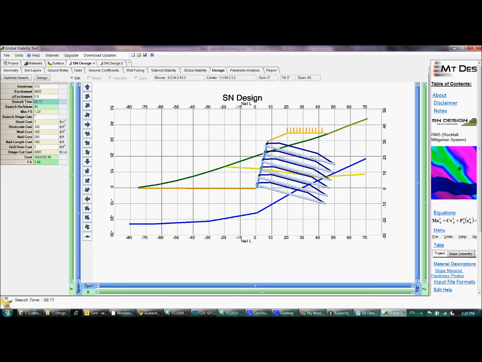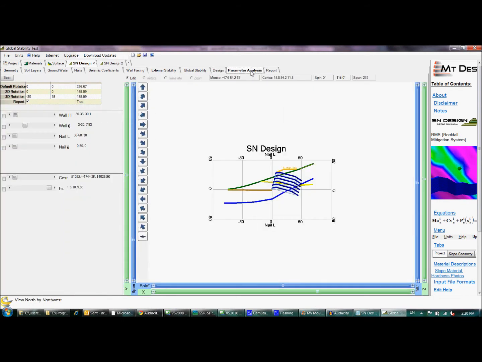The Parameter Analysis tab shows the results of the design search. Clicking the Best button shows the best input design parameters with resulting cost and factor of safety. By moving the scroll bar of an input, such as the wall height, the resulting change in cost and factor of safety is shown in the output scroll bars. Notice how the factor of safety changes when the wall height increases.